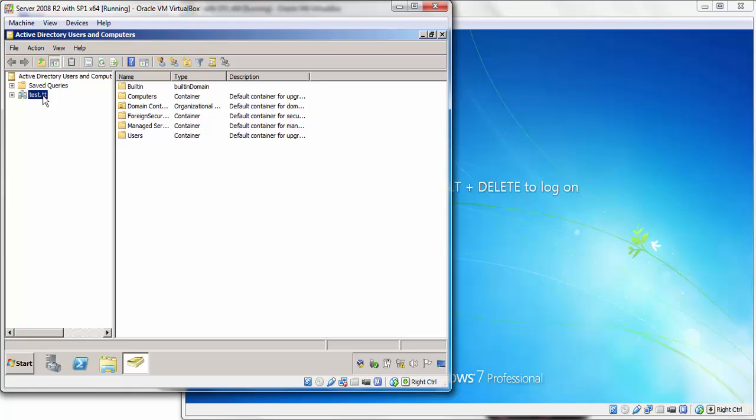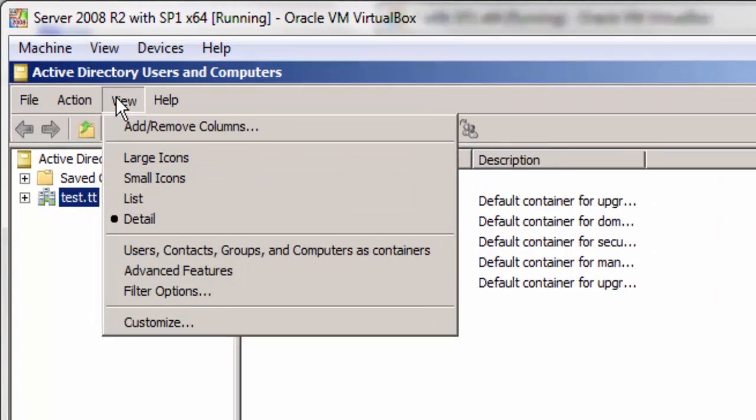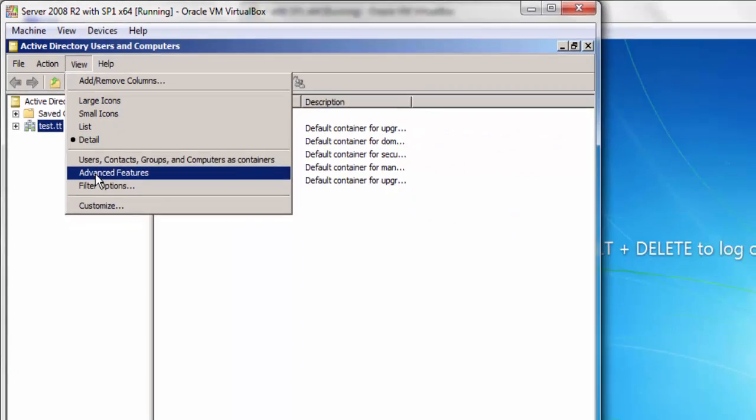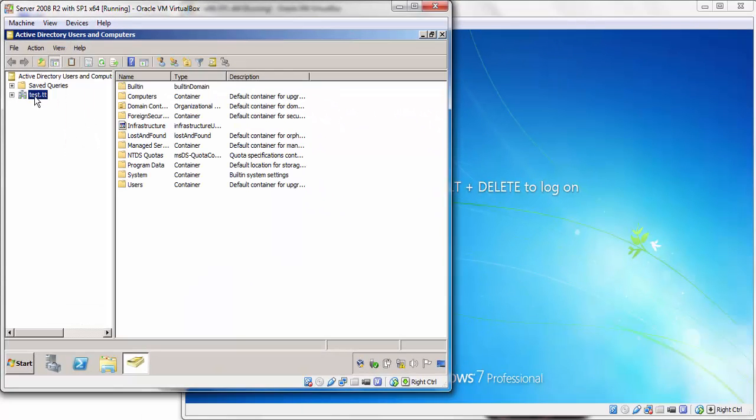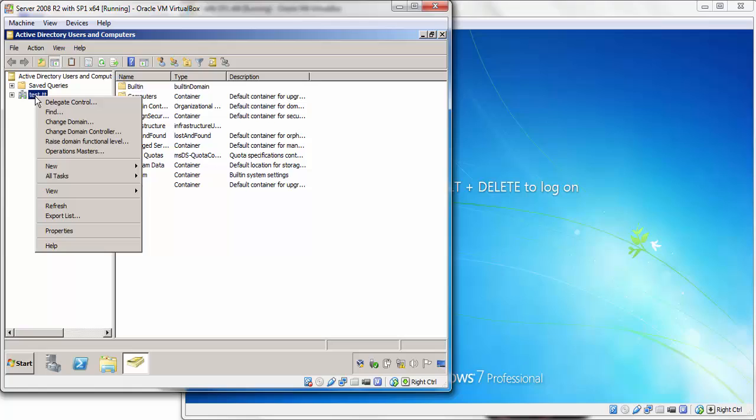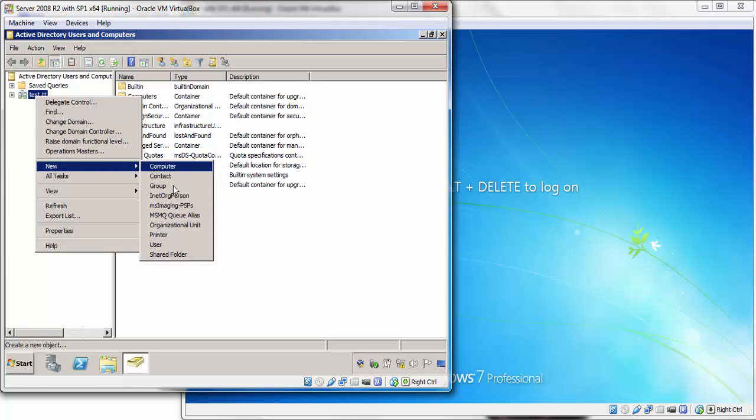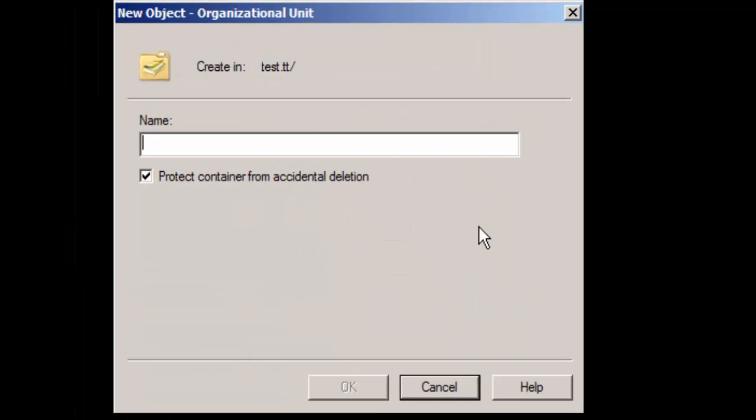We want to enable Advanced View, so we go View, Advanced Features. So we right click, select New, then select Organizational Unit. Let's create a unit that contains local profiles.